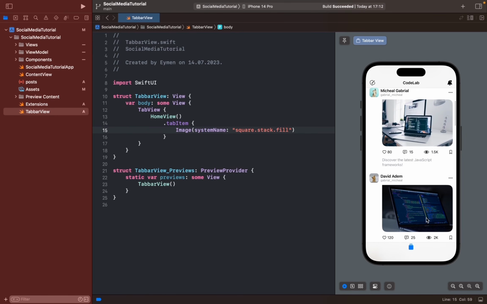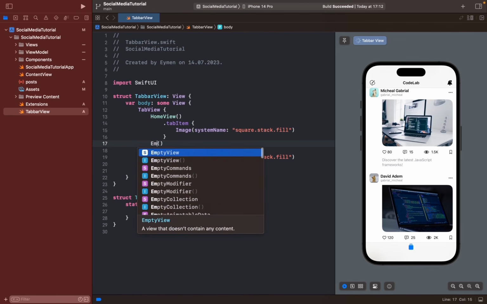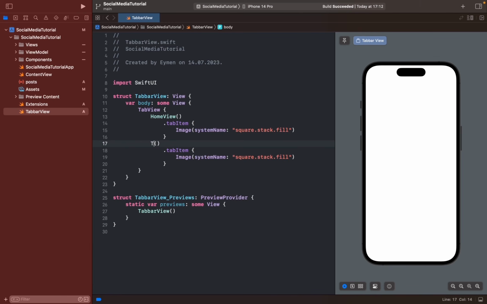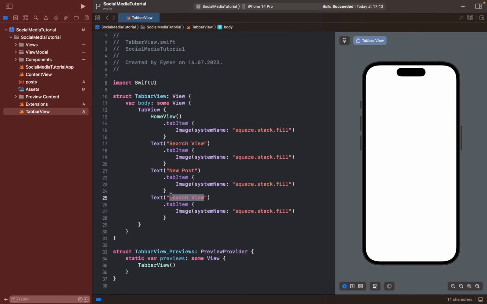Now it's working, you can see. Let's add others, like you can add here empty view or text. You can just add text like this, for example search view, and third it is new post, and the last one is profile view. Okay, let's change system names. Let's see how it's look like.